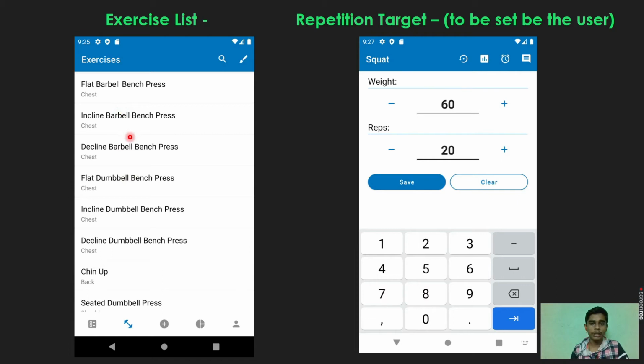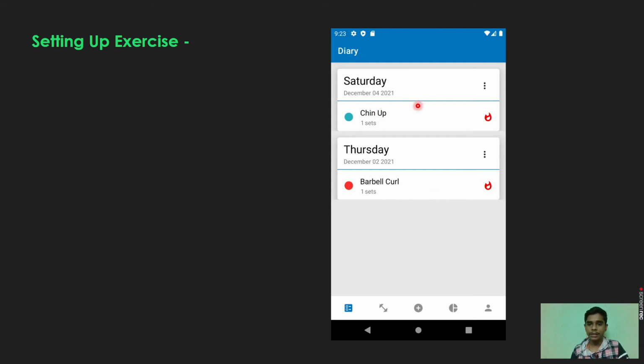Now clicking on any exercise will open the option like this. Here we have 2 options to give in the app, that is the weight and the repetition. So imagine I have a weight of 60 and the repetition required is 20. I can just put 60 and 20 here and click on save. Then after clicking on save, that exercise will show up here, in the setting up exercise section, that is the diary section.